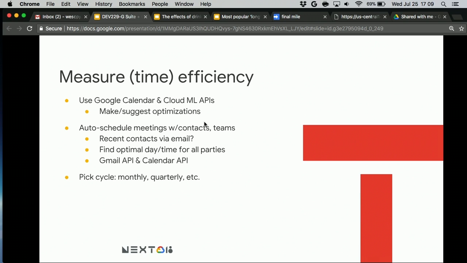Another example is maybe you had four customers email you just as you were getting on the plane to come to Cloud Next. And you really want to respond to them, but you haven't had a chance to reply yet. Well, guess what?